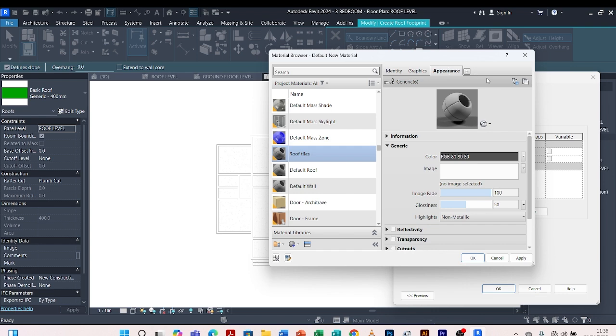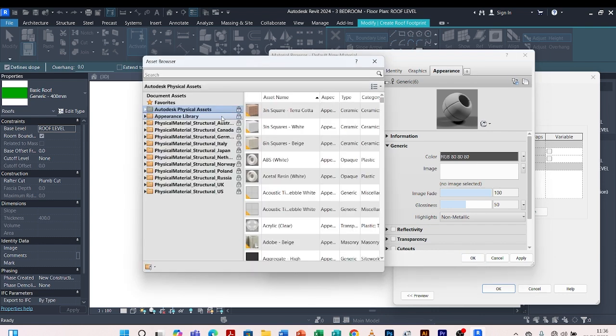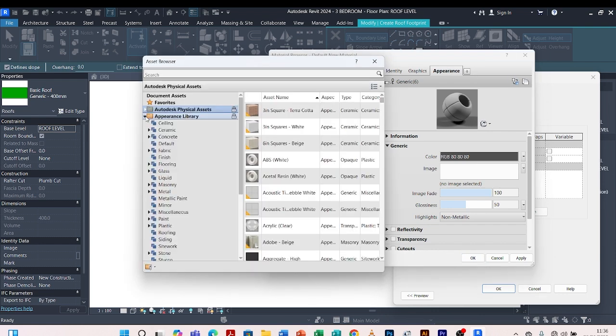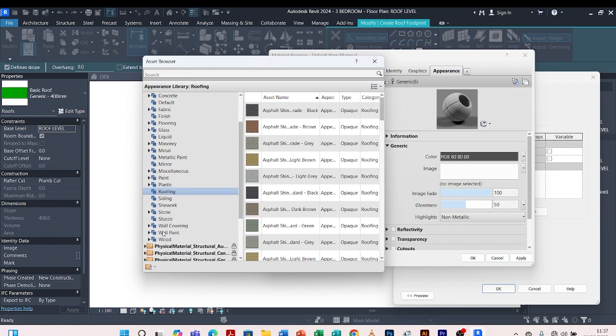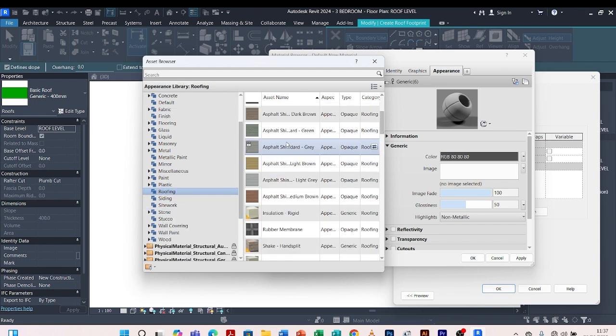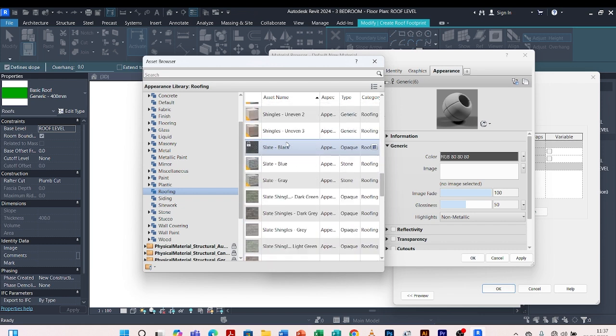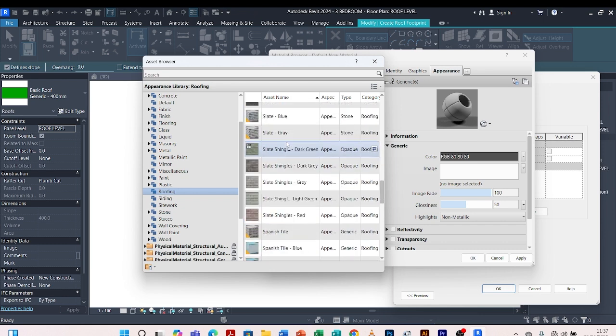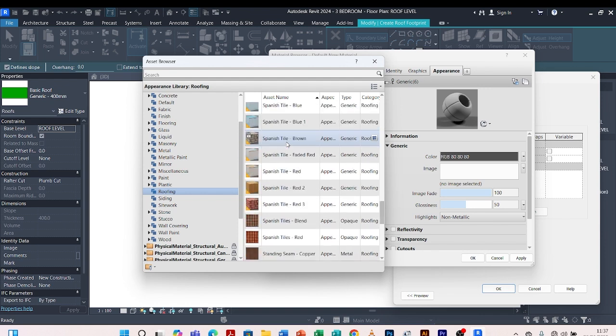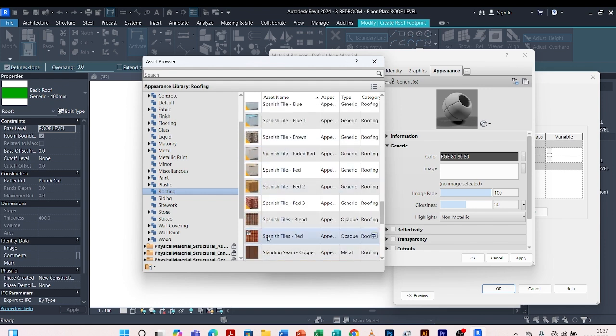Appearance libraries, change from here. In the appearance library, you come and look through under roofing. You tap under roofing, they'll give you different roofs. So you are going to choose any. You can go with these Spanish tiles red.